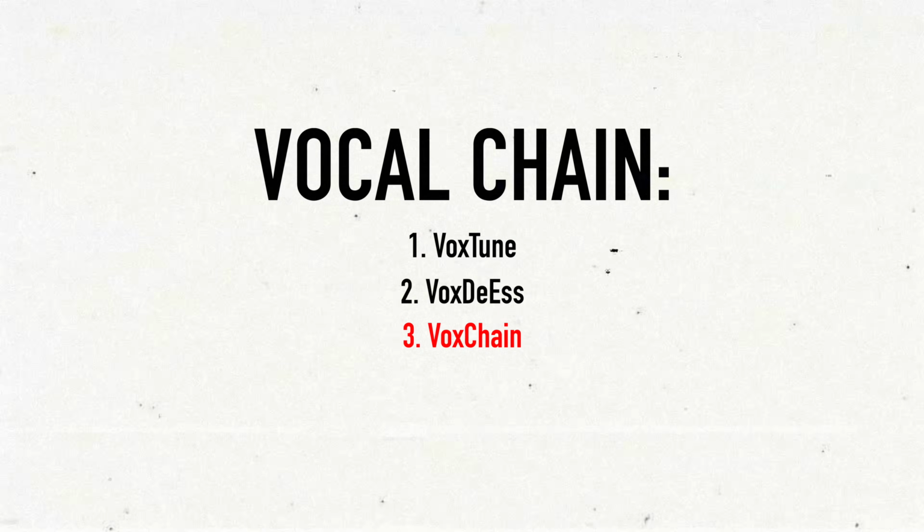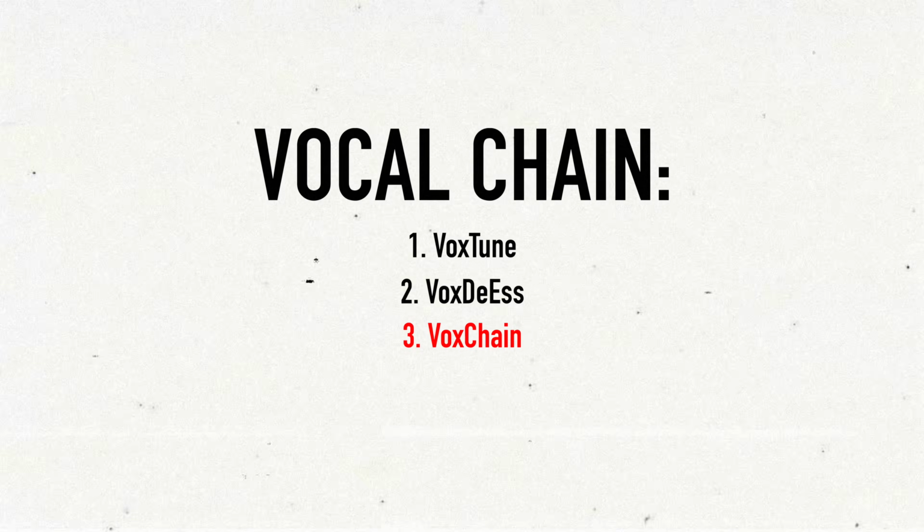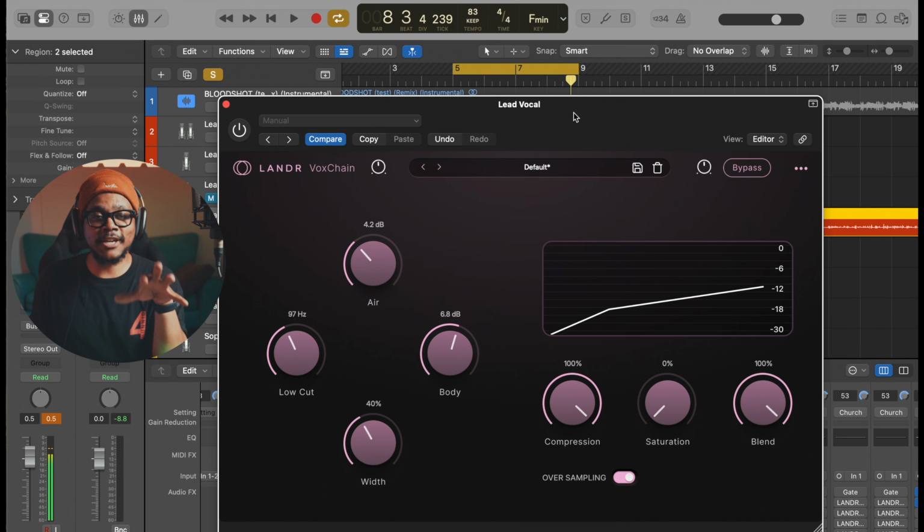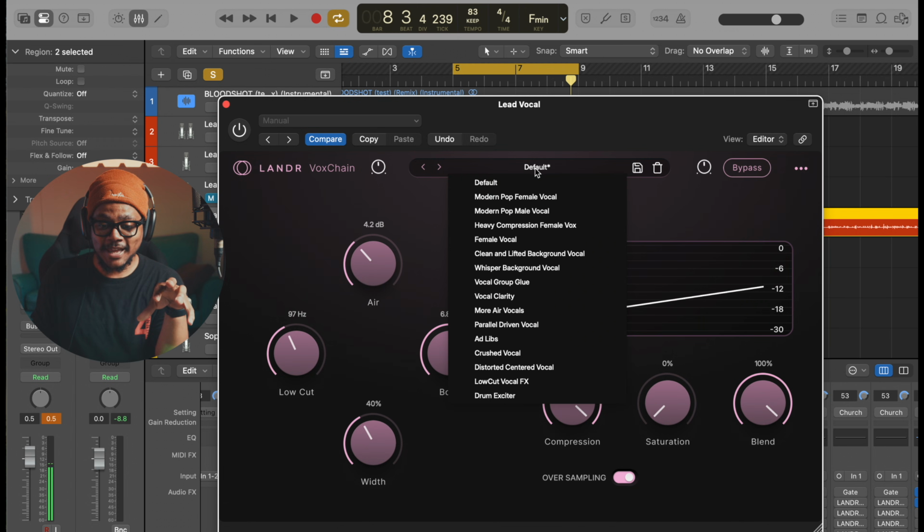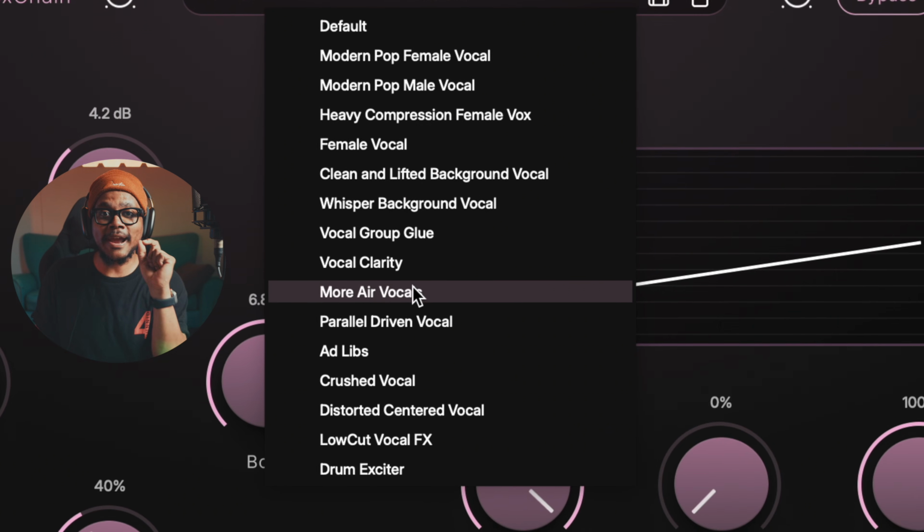So this is the moneymaker of the bundle in my opinion. VoxChain is your EQ, your compressor, your saturator, all of that all in one. And the first thing I did here, which I pretty much did with all of these plugins, is go to the presets. In this case, I selected More Air because I am a huge fan of bright vocals within reason, of course. And this preset for me pretty much dialed it in instantly. Obviously, I can go in here and make my changes as I see fit, but I love how this got me the majority of the way there.